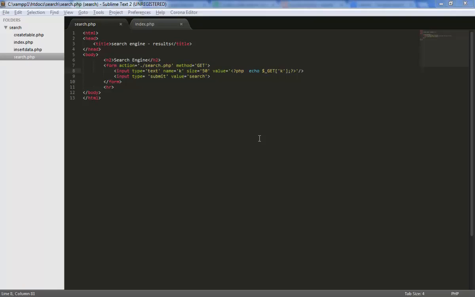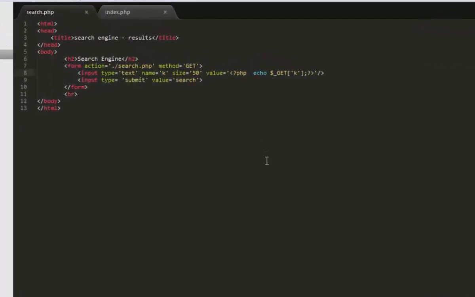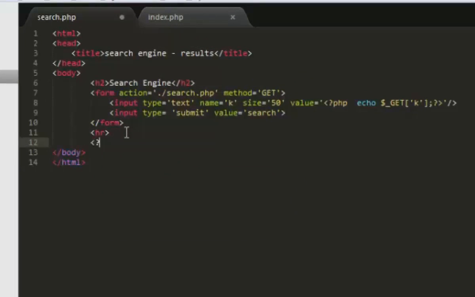In this lecture, I'm going to show you how to use the explode function to separate our keywords and we're going to construct our query. So let's go ahead and add our PHP code.